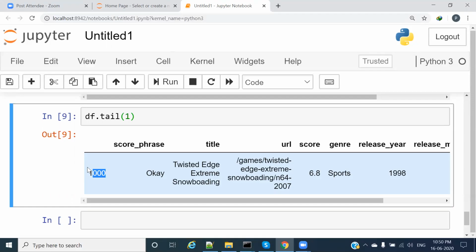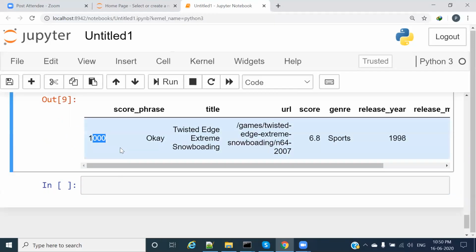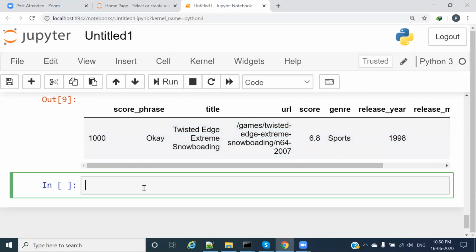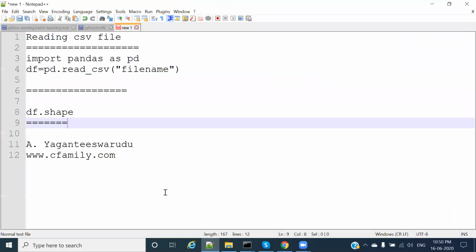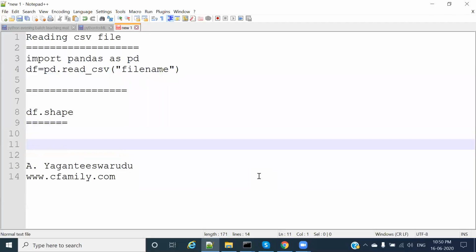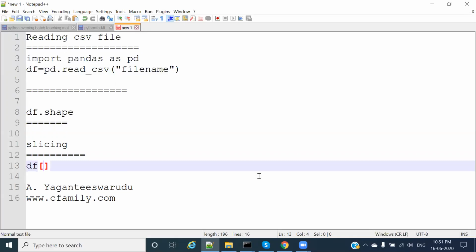Now, there is one more way to access the records. These are head and tail, which give either the top records or the last records. If I wanted to access some intermediate records, then we can do a slicing operation.